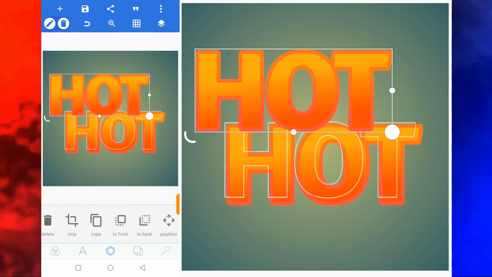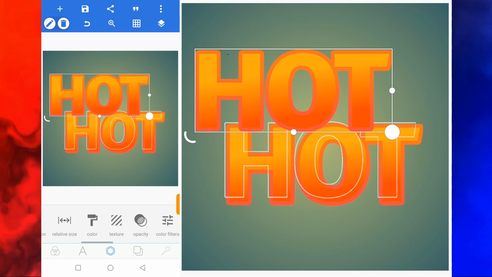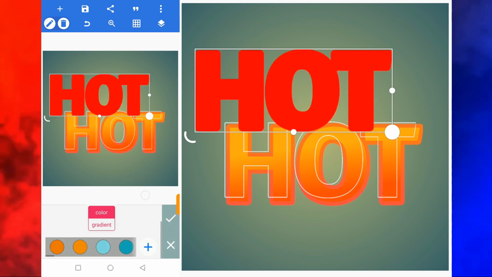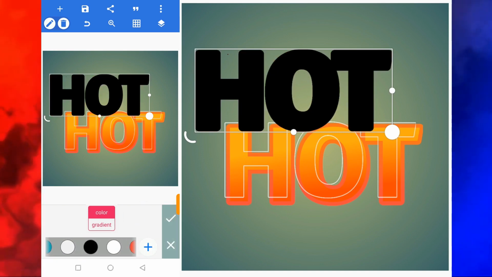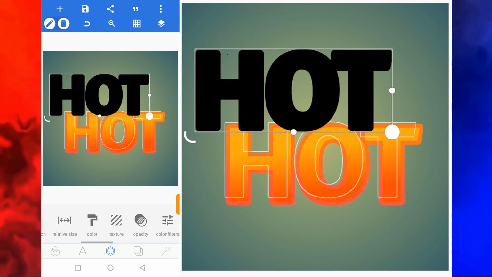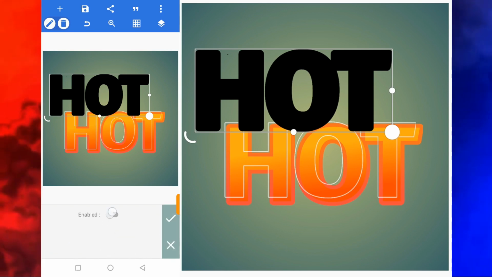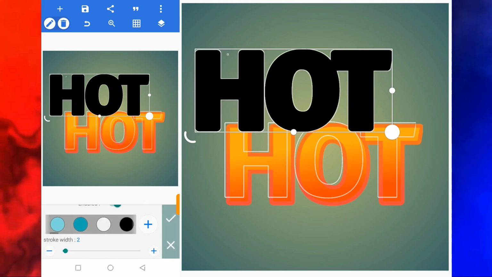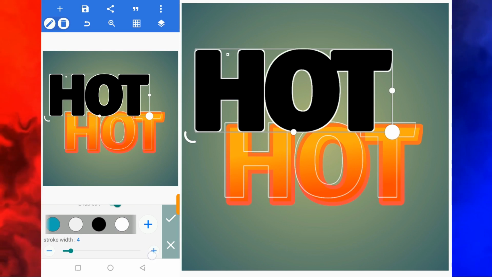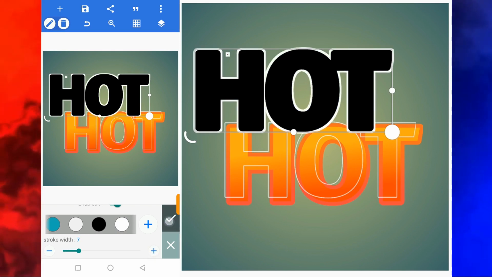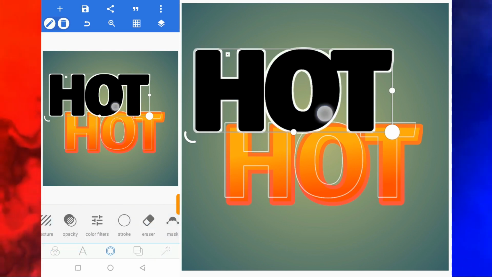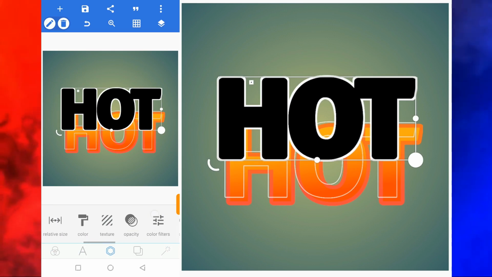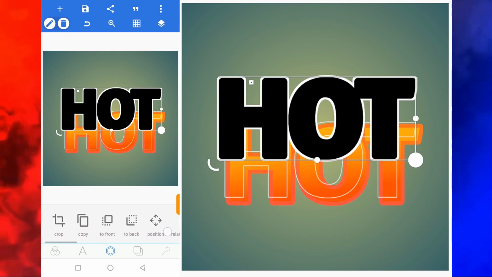The next thing to do here is I need to add a color. I enable color. It's going to be black color. Okay, so the next thing to do is to enable stroke. I enable stroke. It's going to be white color. Increase the width to 7. I click OK. Let me erase that object.